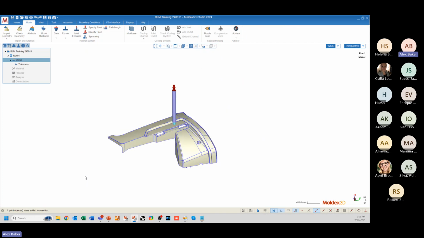However, if we want to run the warpage analysis, if we want to actually see how this part is going to behave after it's ejected from the mold and how the dimensional stability is going to look of this geometry, we very highly recommend you to create some sort of cooling system.